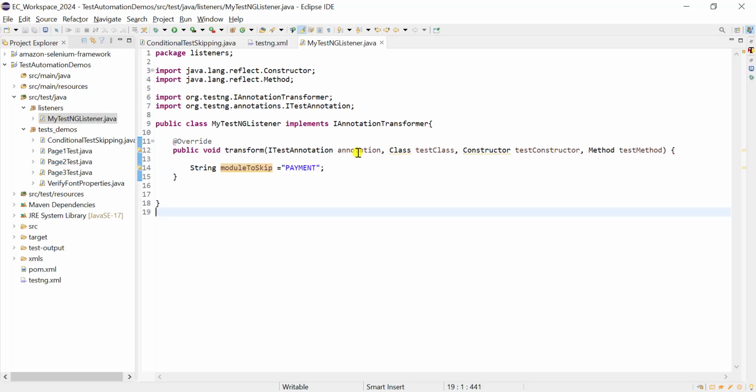In this transform method, first I created one string parameter, String moduleToSkip, and that is payment. This parameter you can create in a config.properties file, and from there you can read it. Okay, so it will be easy for you to update the module you want to skip. Just provide the value in the properties file. For now I have added it inside the transform method itself.